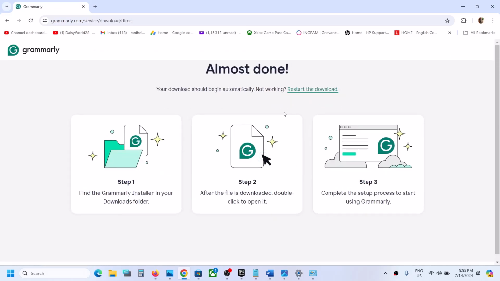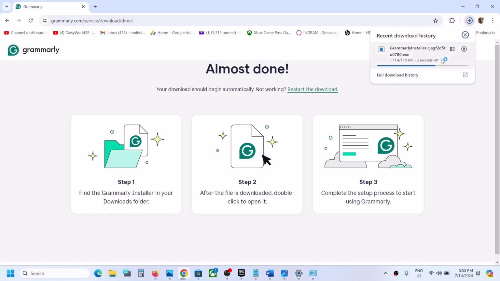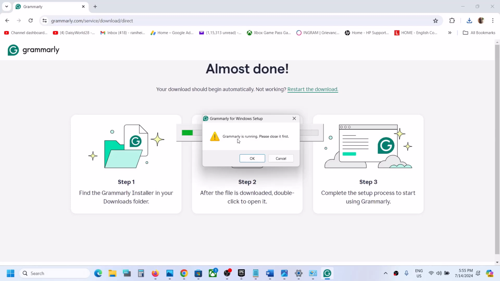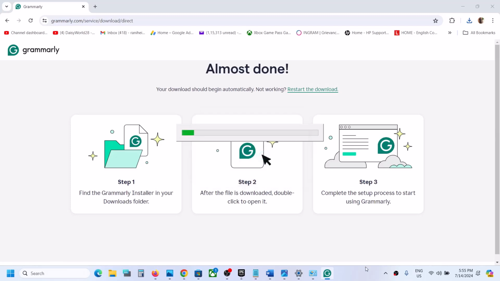And this will download an exe file. Let the download complete. Now once the download is complete, you can run this exe file. Click on it, and over here you can see it's installing Grammarly. So let the installation complete. In my case, it's already running. Let me close it.